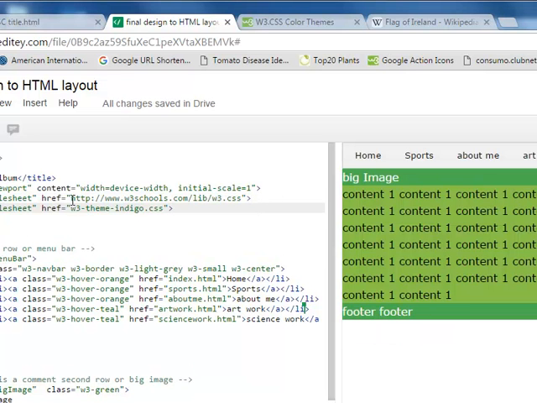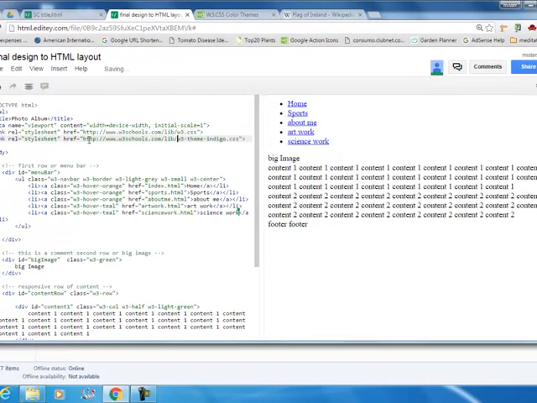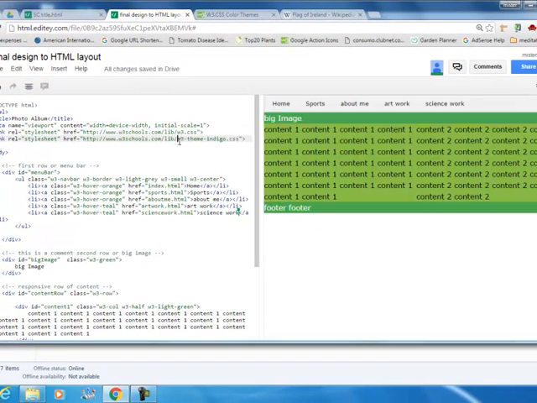Now notice that because this is an absolute file path and this is a relative file path, we need to... this style sheet here is not contained on my Google Drive, so I need to include a link to it on the W3 CSS drive. So I take the whole path up to, but not including, the file name of the style sheet, and I'll simply paste that in front of the style sheet there, thus completing the link to the external style sheet for the themes.